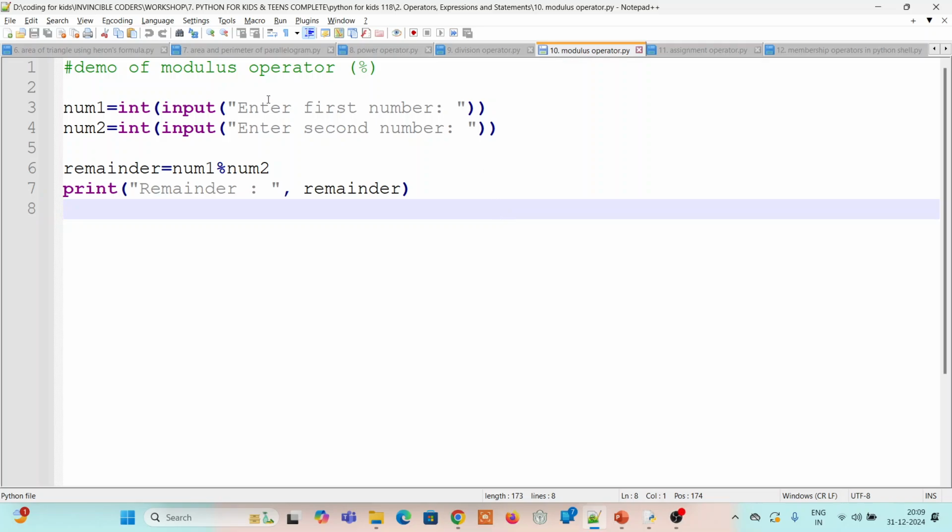In this program, we are going to understand the use of modulus operator. This is again what you have already covered in the use of arithmetic operator video. And this is basically used to calculate the remainder when you divide two numbers. This is also called modulo operator.